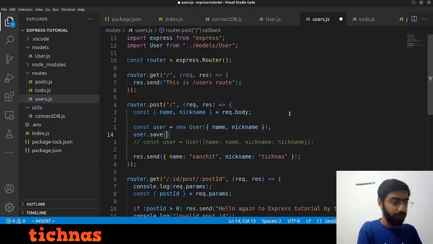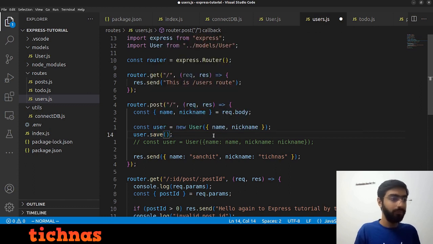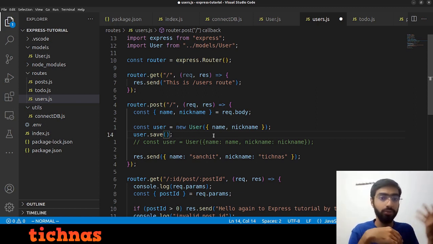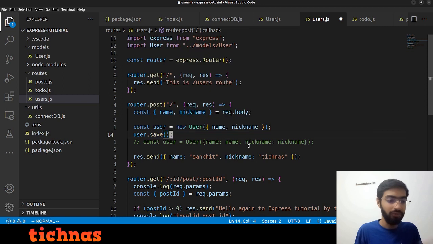Yeah, user.save. And if you hover over save, you see it also returns a promise. In a general sense, whatever is taking time has a high chance of being a promise. Connecting to a database is a time consuming process, so it will be asynchronous. Saving something onto a database is again a time consuming process, so it will probably be asynchronous. This is a general thing, but if you can learn about promises, that will be great. Just hover over it, and if it's a promise, it's something that will be done in the future.